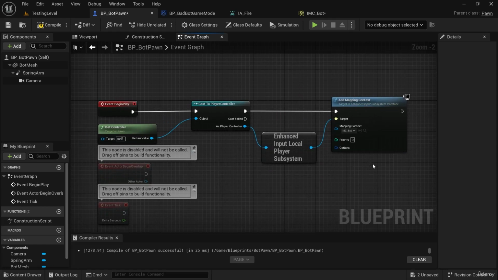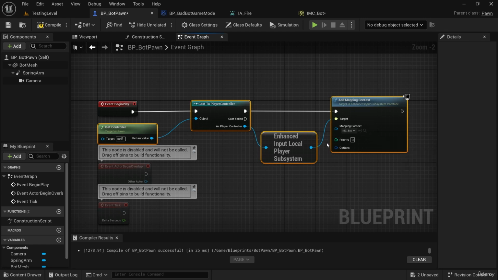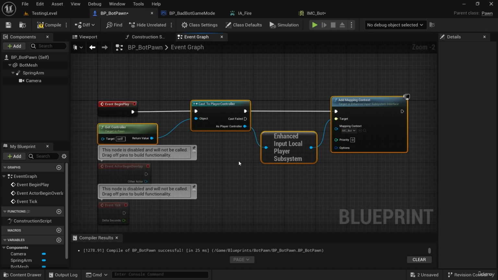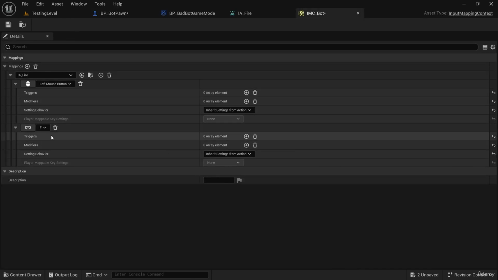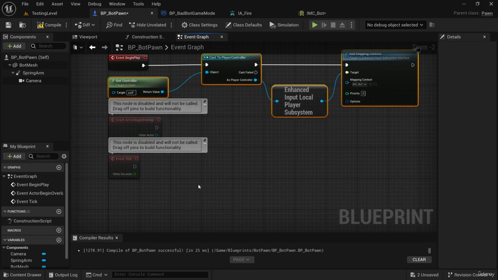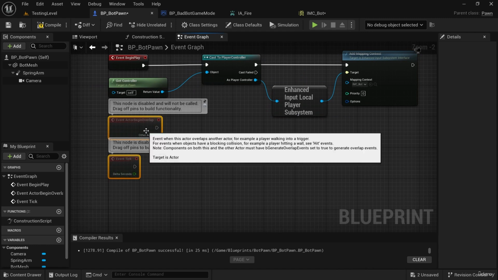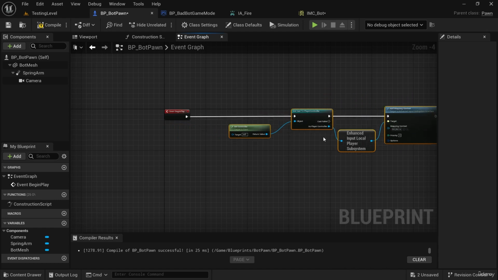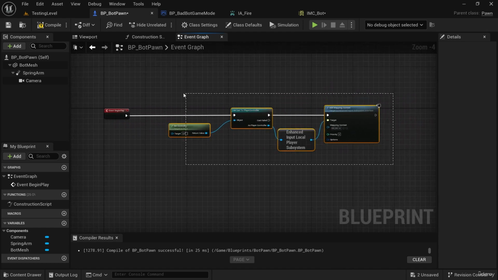But anyway, now we've added our input mapping context here and associated it with this given controller, and this opens some interesting doors for us. We now have the ability to make use of our IA fire input action, which exists in IMC bot, our input mapping context, which we've used to associate the left mouse button and the F key with it. So I'm going to go ahead and remove these 2 nodes, tick and active begin overlap. We don't need those. And this set of nodes here, where we're adding the input mapping context, this can get its own comment. You could even collapse it into a function if you'd like to do that.